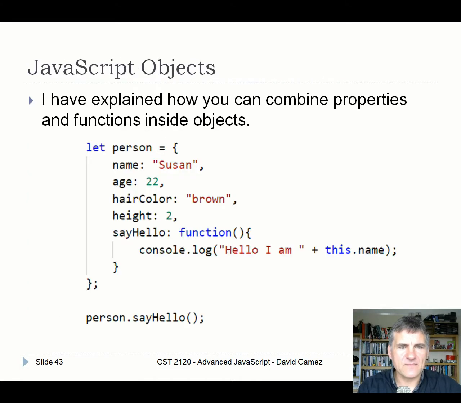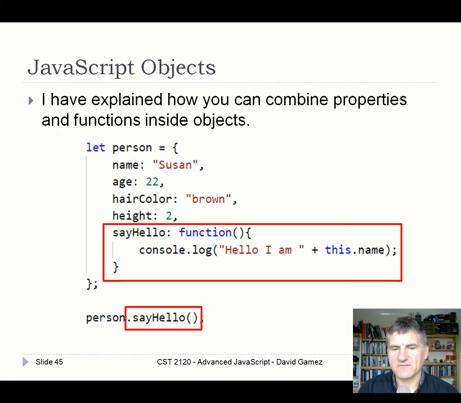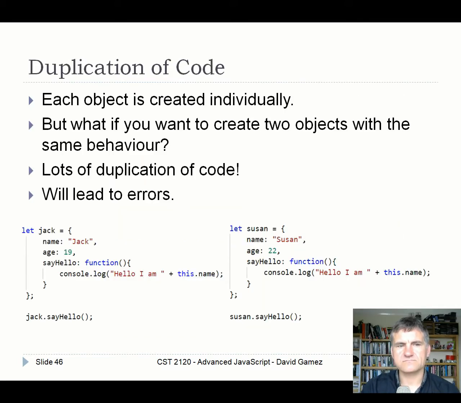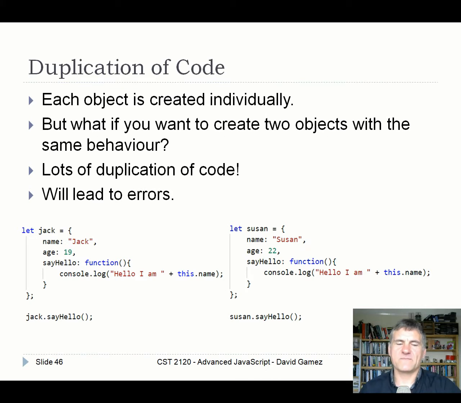Okay, so I've explained how in JavaScript you can combine properties and functions inside objects. Here are the properties of the object: the name, age, hair color, height, and then we've got a function inside the object, and we can call that function by doing .sayHello. But with this kind of object approach, we're just creating an object on the fly, so to speak.